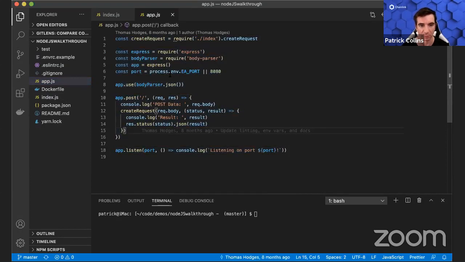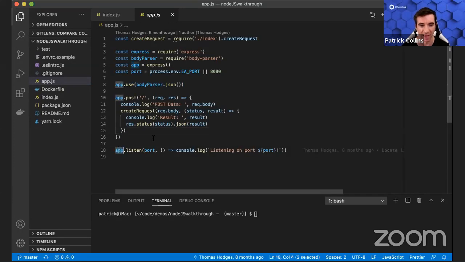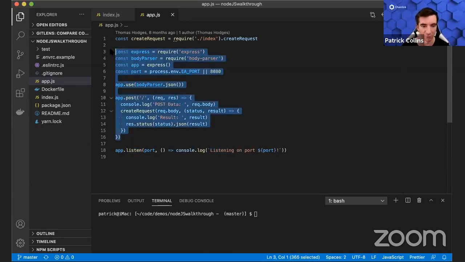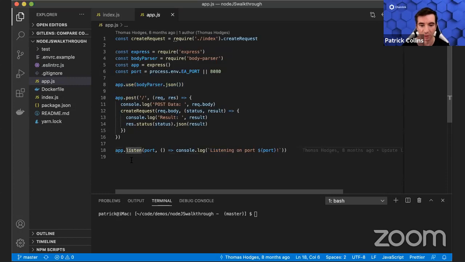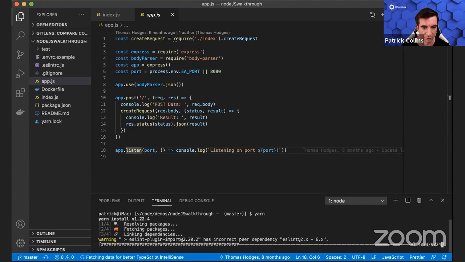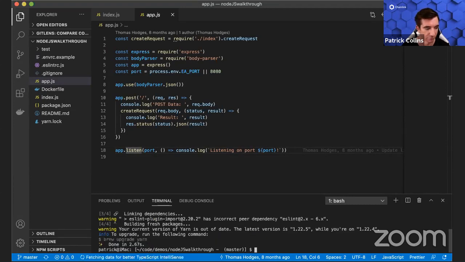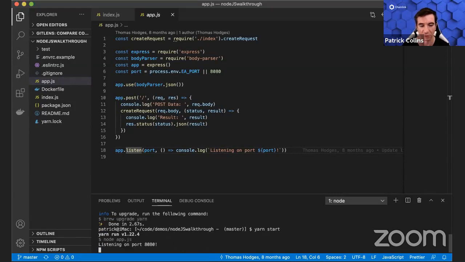Basically, we have this app listen for requests to be made to it, right? So we do this boilerplate stuff, and now we're saying, hey, we're going to listen for requests. We have to actually install the packages with Yarn. So let's do that first. And now we do yarn start, and we start our application, and it says listening on port 8088.